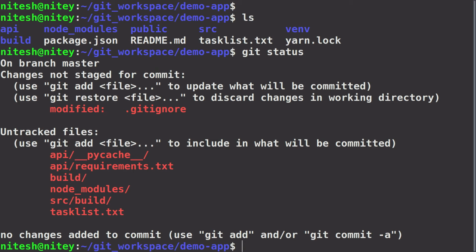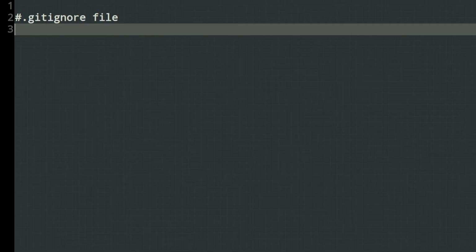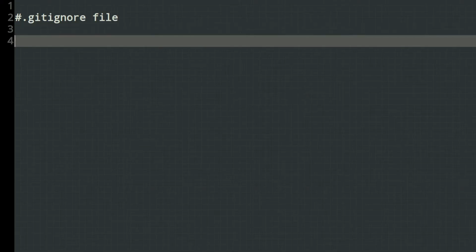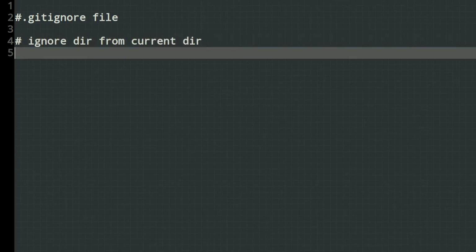For directories, you can see that we have two build directories. The first one is in the current directory and the second one is in the subdirectory. So let's start with writing a rule to ignore a directory in the current working directory. This is my .gitignore file, and any line starting with a hash is just a comment. So let's write a comment here: ignore directory from current directory. I'm going to ignore the build folder from the current working directory. For that, just write build and put a slash in the beginning of the name, and save this.